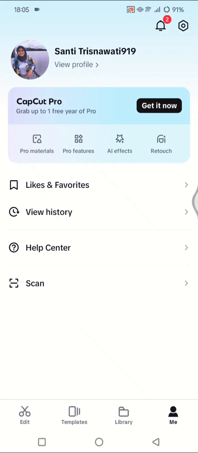So now on your CapCut, you can use the TikTok sounds that you saved. You can also directly upload your CapCut edited videos into TikTok if you want to. So that's all from me.